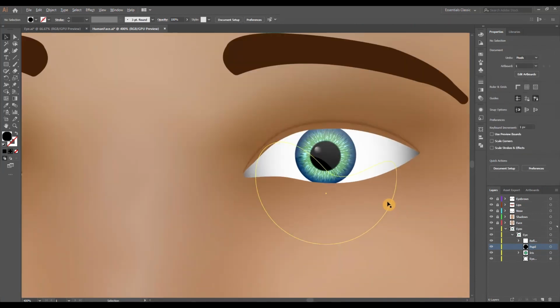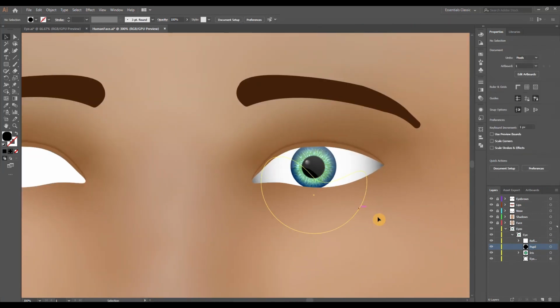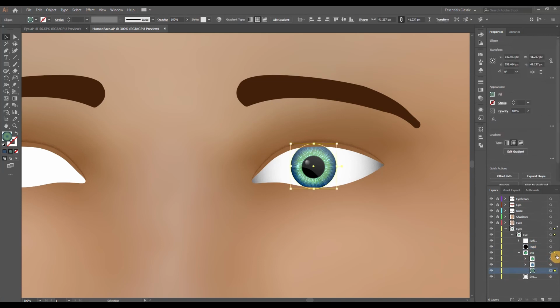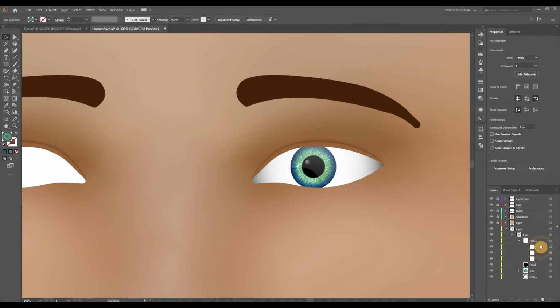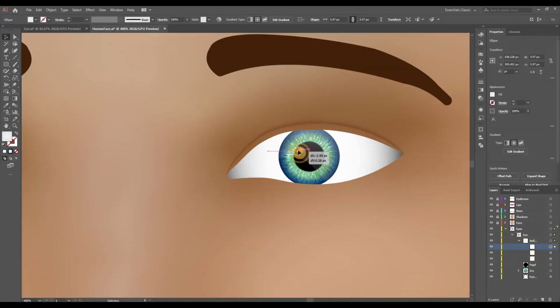So I'm gonna select the eye, expand the iris group, and then select just the iris shape without the lines, as well as the pupil. And make sure Align to Selection is used this time around. And align those both horizontally and vertically. And I'm making sure this tiny warp here is still in its place.